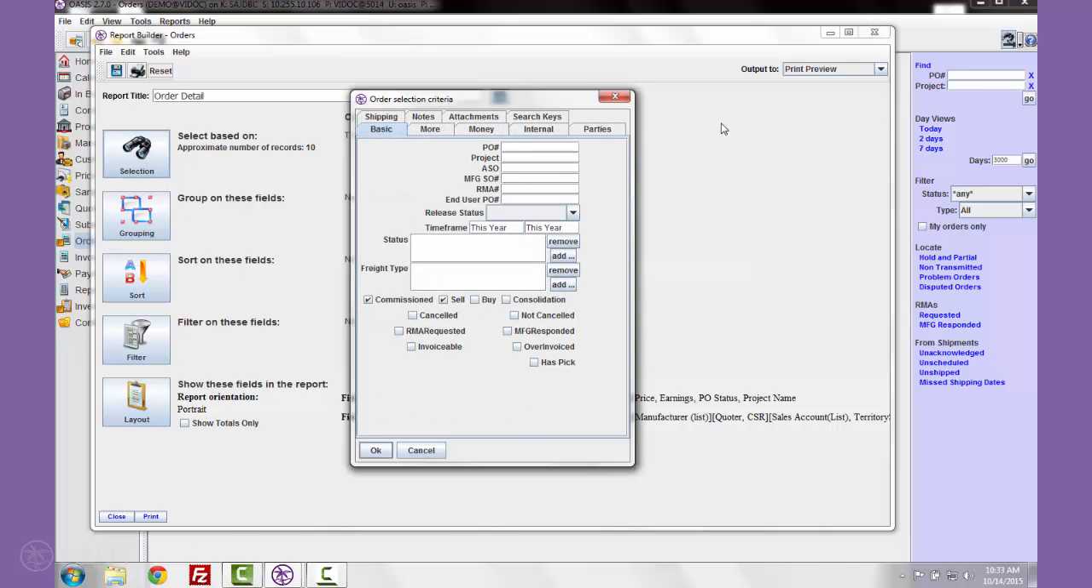In Selection, again, it's just like the Find field in Orders. You have the Basic tab where you can enter information in a variety of fields. You can use wildcards. For example, any POs that start with a PO number of West could be done like that. Same with project. You could do any that start with the word school, if I knew how to spell school.